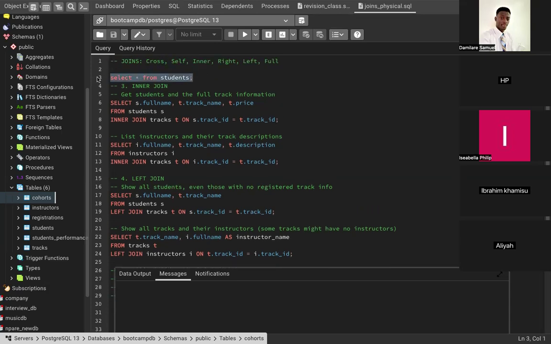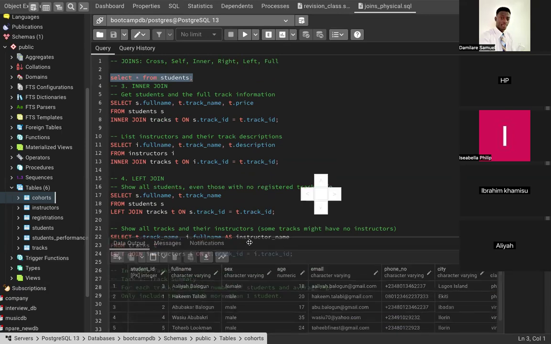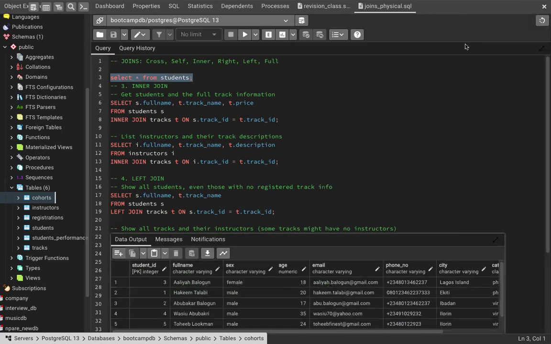Now let's just start with inner join. Before we do that, let's just run this so that we get an idea of our table. So this is our table here, and we have a number of records there.